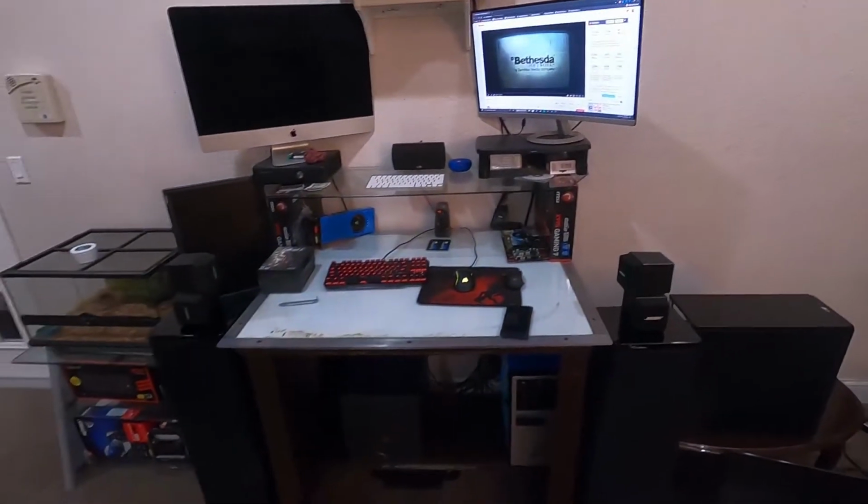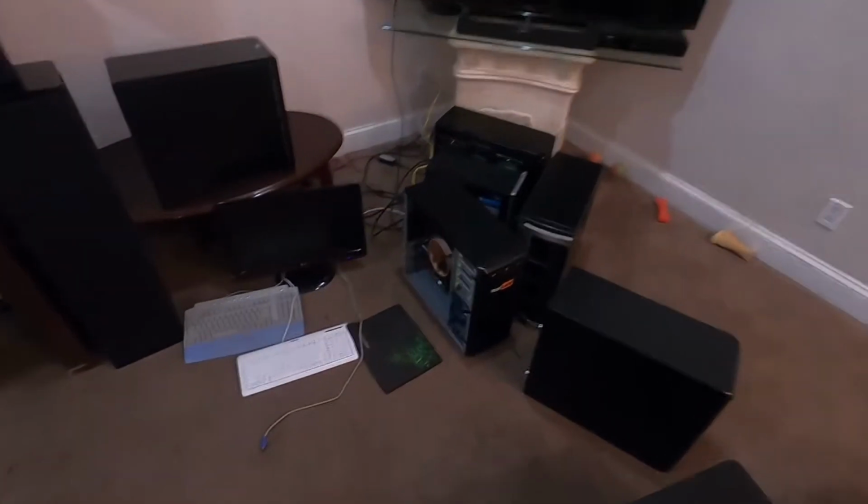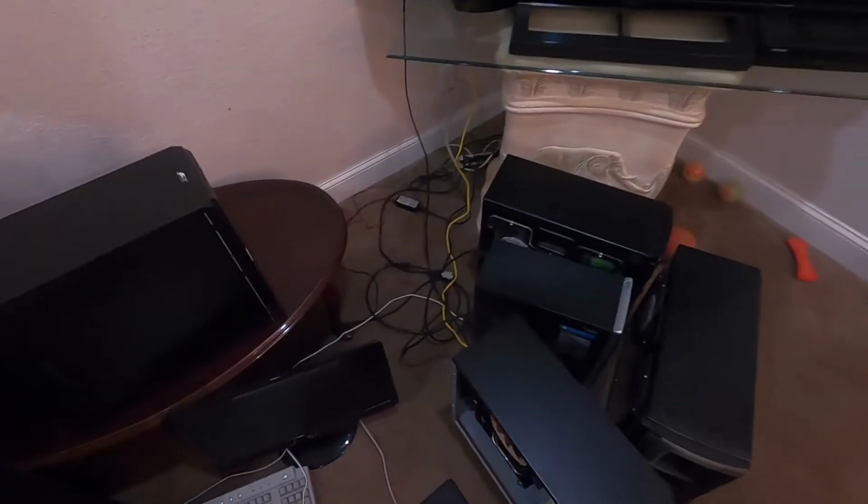So, welcome to my kind of home of computers. Yes, it's in my living room. And that is because I don't have a room yet. I'm pretty sure I shouldn't tell the full story.